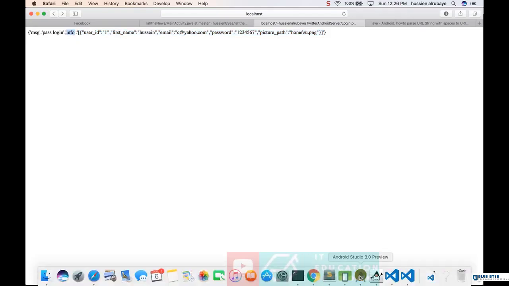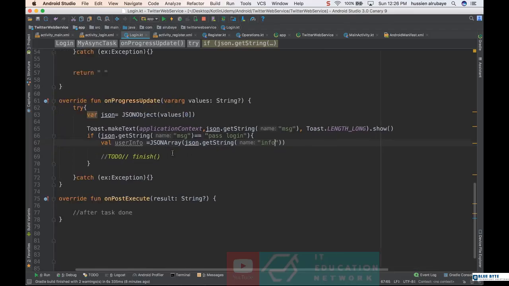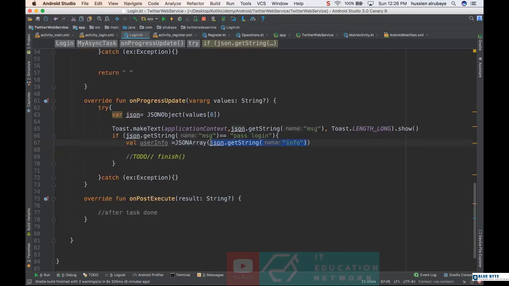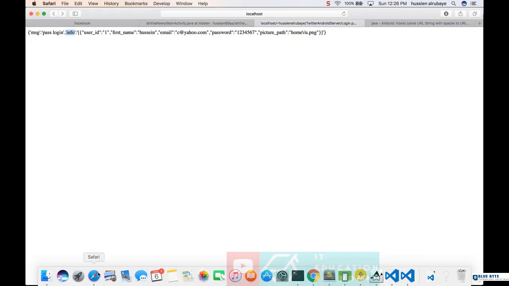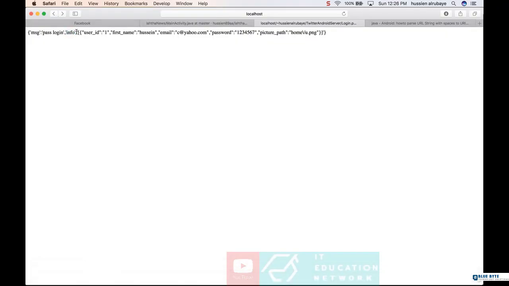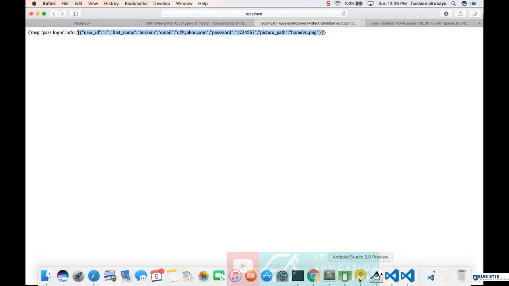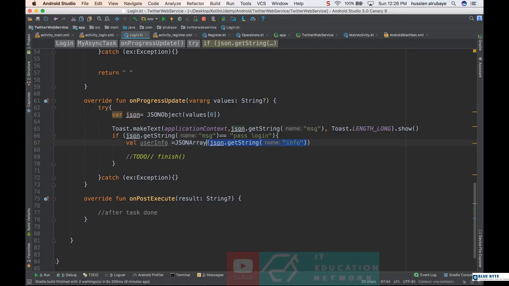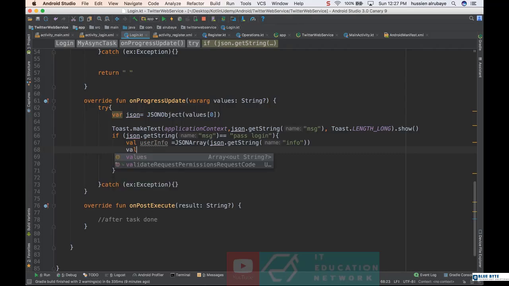The JSON get string for info. So hey, bring me the info one, and I want it as an array. What it will do is bring this info to you as a string, and you convert this line, which brings all that data as a string. You just take that string and convert it to an array, so you'll be able to read the data inside that array. And that is so because an array may have more than one location, but we have only one location.